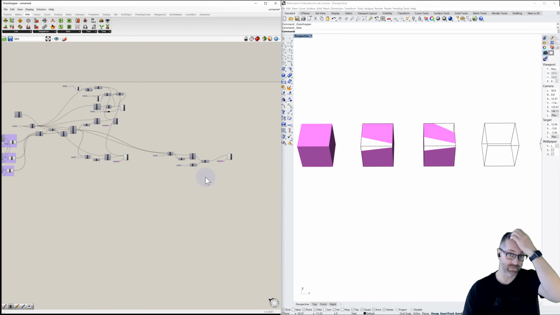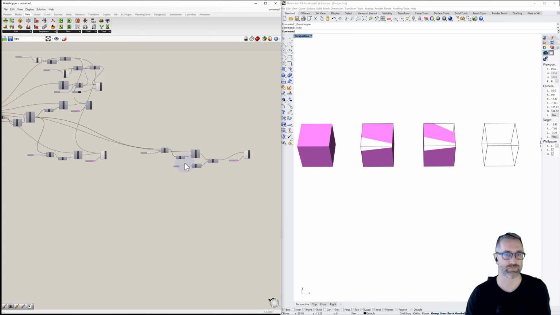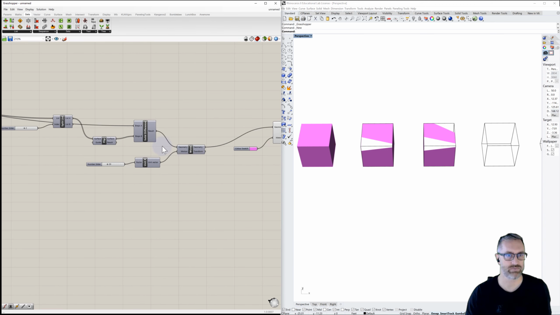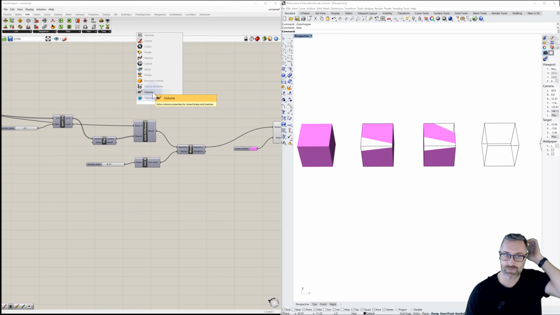Let's add some of what we saw at the very beginning of the first tutorial. Let's get the volume. So that's an easy thing to do. Here's the object. Here's our solid difference. This actually has that full geometry. And so let's get the volume. That will be this, solve volume properties for a closed B-rep.